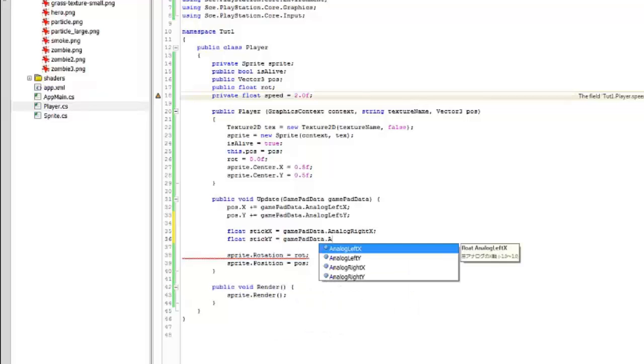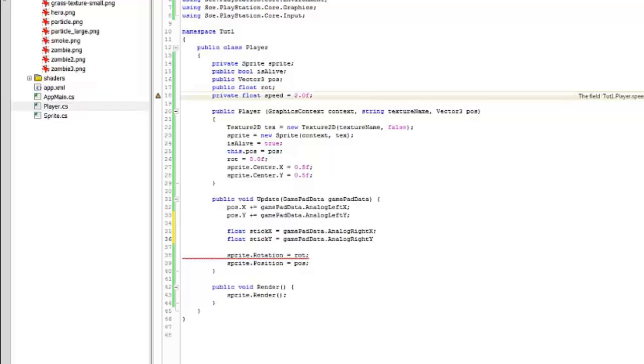And notice that I'm keeping these in separate variables. In this case, I'm putting the analog right y into stickY, and the analog right x into stickX. The reason I have to do that is because I have to calculate the angle of the right thumbstick. To be able to do that, this is where we're going to use our trig.